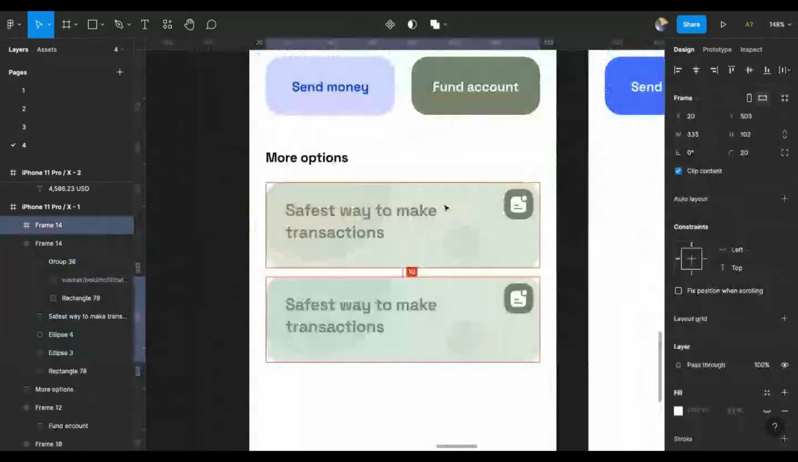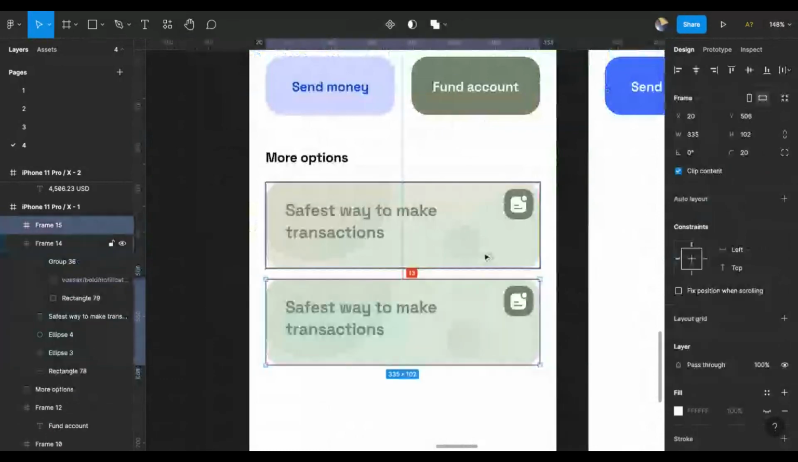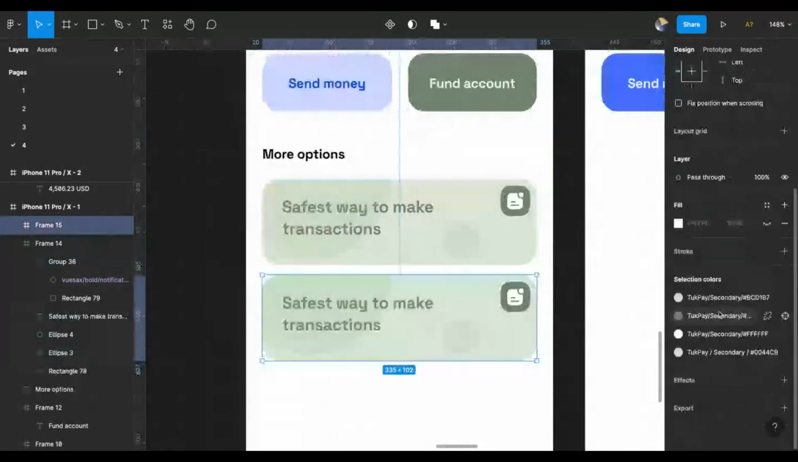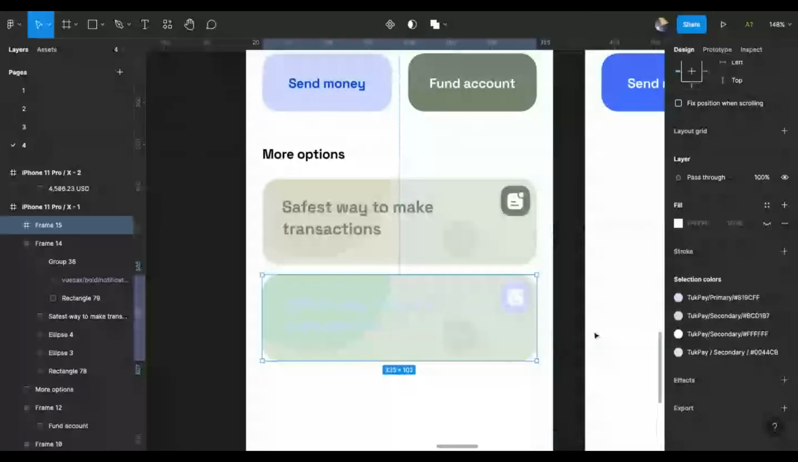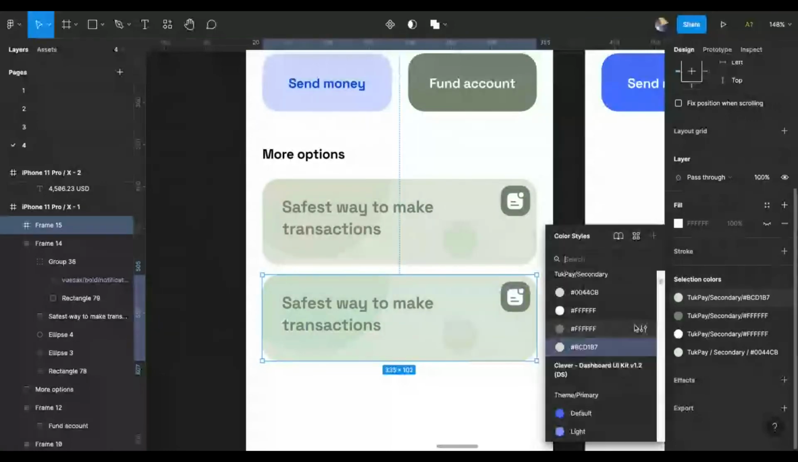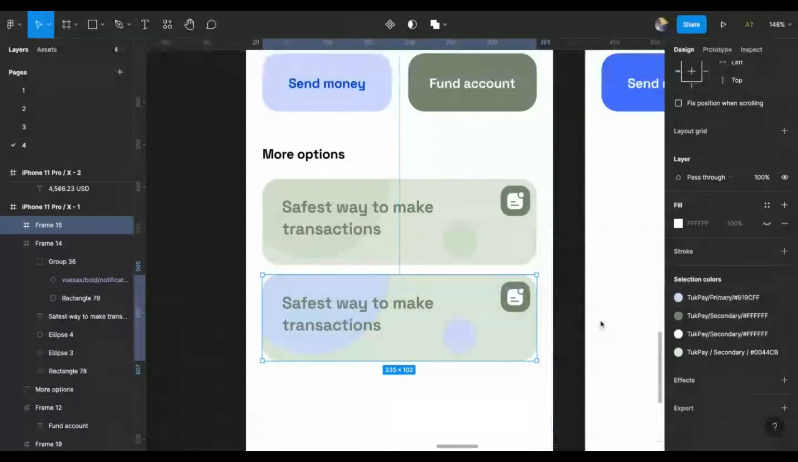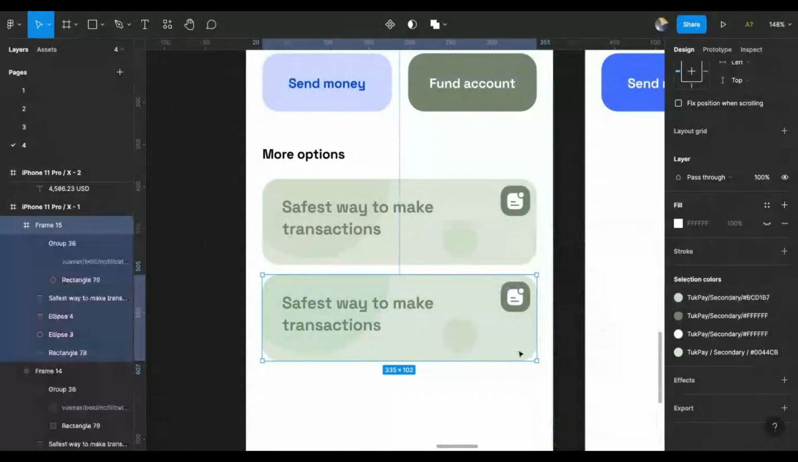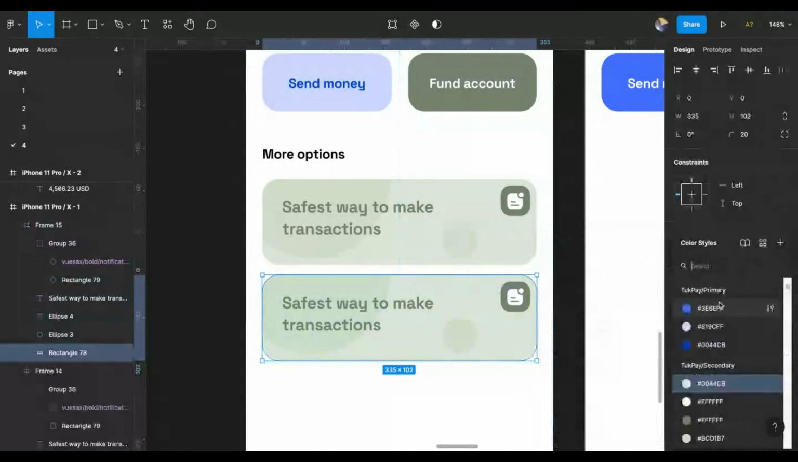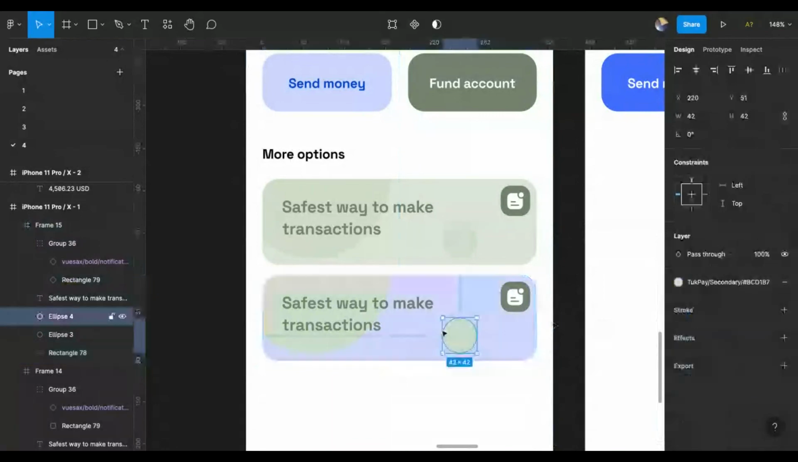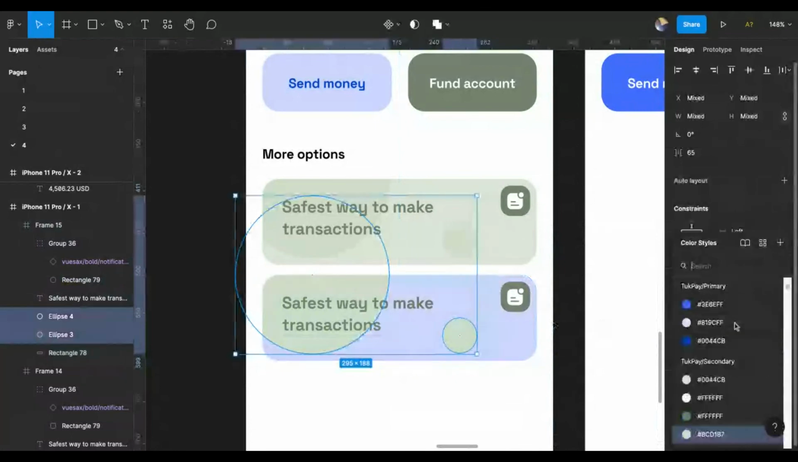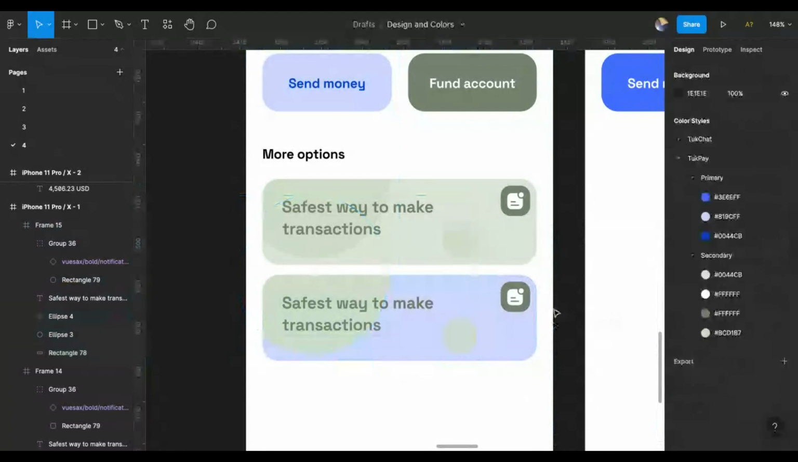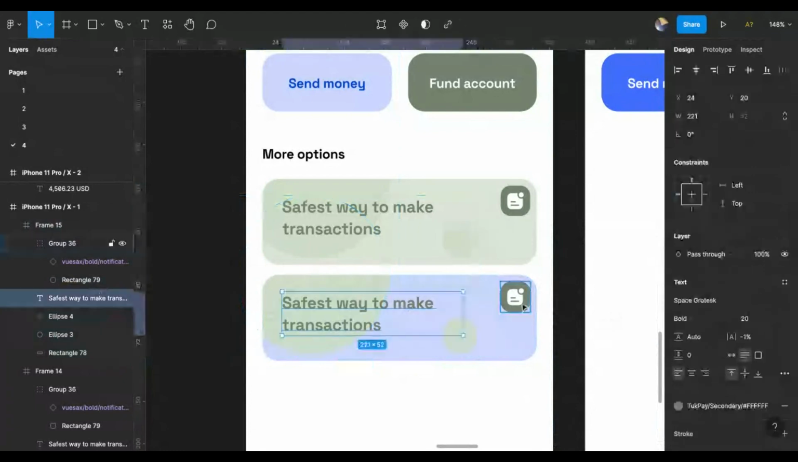So I can duplicate this and use the primary color for here. So that's easy. What's the primary color? That is this. Nope, my bad. I would have to create another one for blue as well. So before that, let's do about this one.